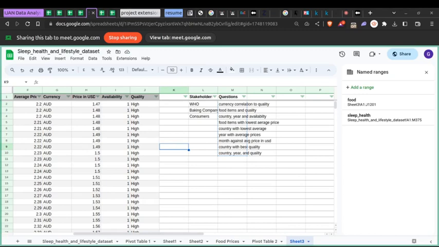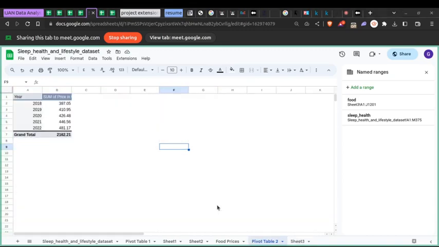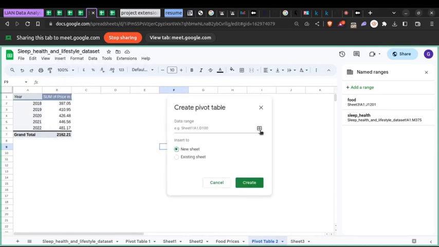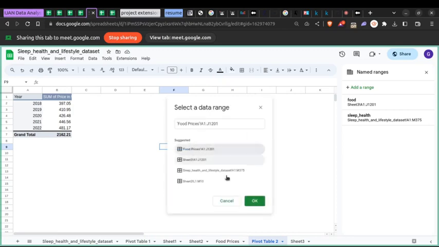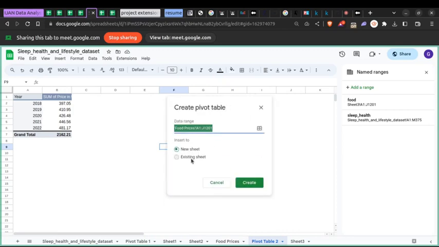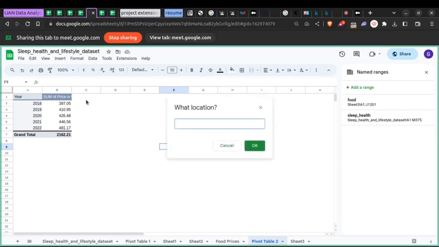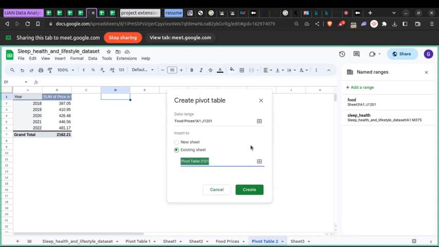So the things we want to check for, we want to check correlation against quality. Right, so insert pivot table, data range. Okay, existing sheet, where do we want it? Click there. We want it, say, here. I want it well arranged actually. So you create.